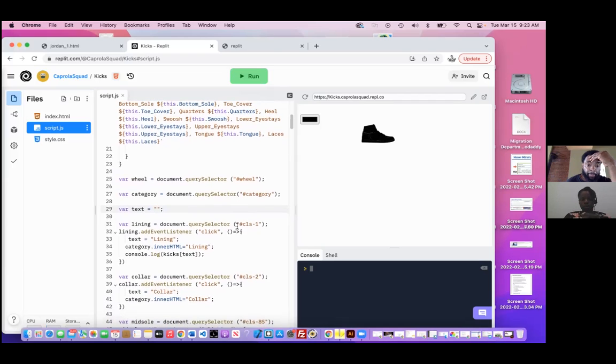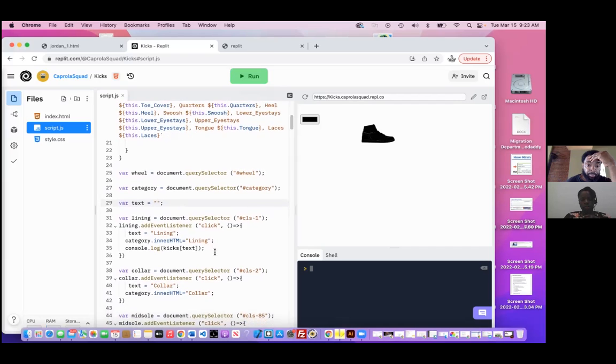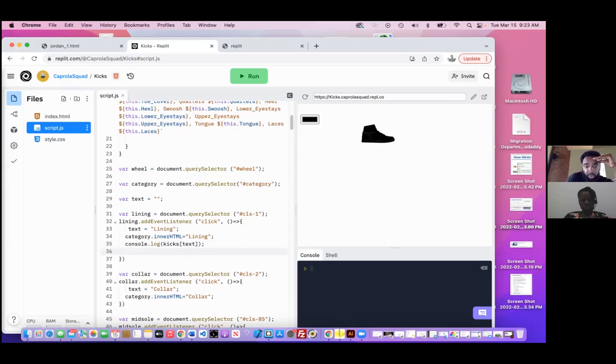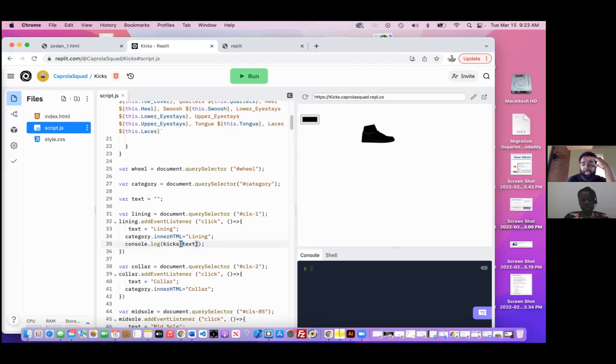So now when we go into this, we just had this console log because we were checking it when we first started. We're checking the text. So if you click on the lining, you should see it show up in the console there.